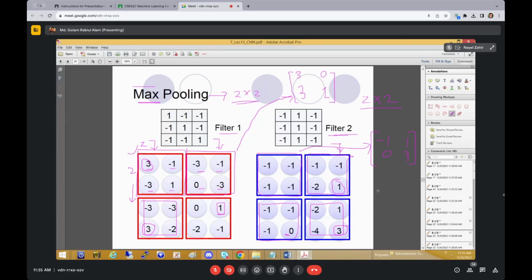Okay, so we can see that the original feature map is 4 by 4, that means a total of 16 values. But after applying the pooling operation, we have subsampled it and we have only 2 by 2, that means 4 values. So 16 to 4, that means a huge reduction. So this is called max pooling. That means we have taken the maximum value of 2 by 2 grids.